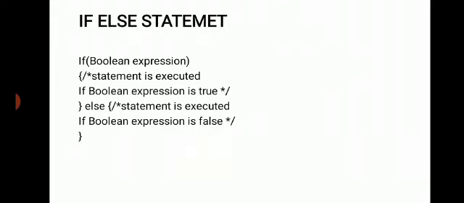The general form of the if else statement is: if the value of the test expression is true, then the true block of statements will be executed. If the test expression is false, then the false block of statements will be executed. After the execution, the control will automatically transfer to the statement which is outside the block. The test expression, or Boolean expression, is what decides the flow, and which statement is going to be executed, the if part or the else part.